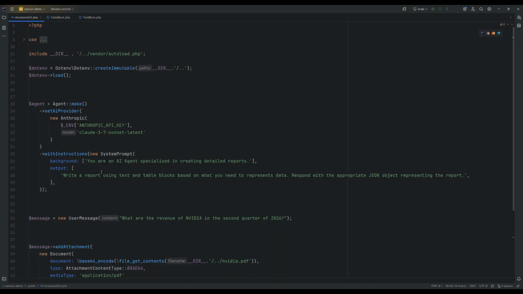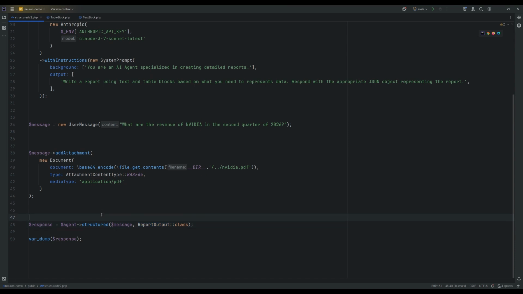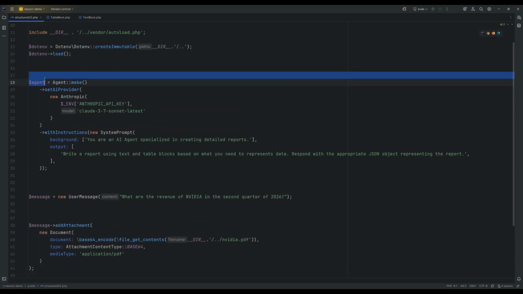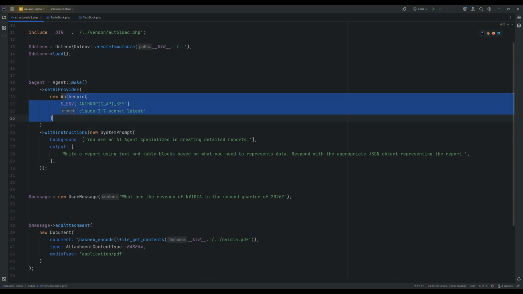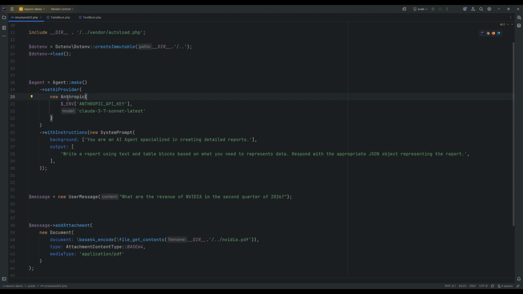This is a demo script I created just to explore this structured output feature of the framework. As you can see, the first statement is the agent creation part, where you can pass an instance of an AI provider. In this case, I use Anthropic because I already have an Anthropic key in my environment file. I pass some system instructions asking the agent to act as a specialized entity in creating detailed reports.